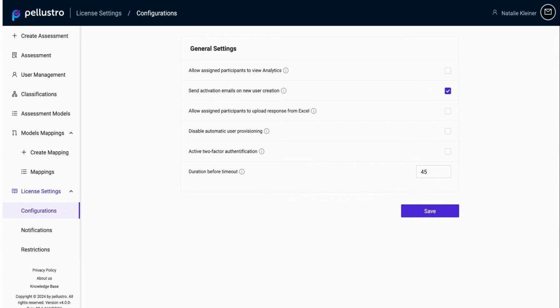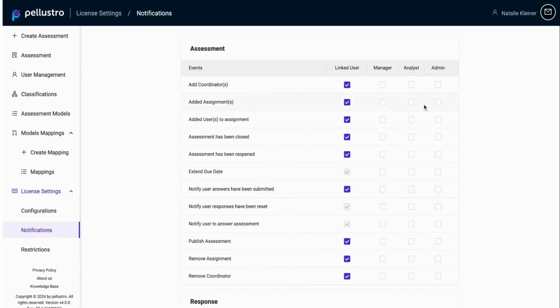Finally, as an admin, I can also manage certain license settings. Under Configuration, I can toggle various features of the general assessment setup, for example, whether or not participants are able to view the response analytics. Additionally, by going to the Notifications menu, I can specify exactly which users are notified about what events in great detail.